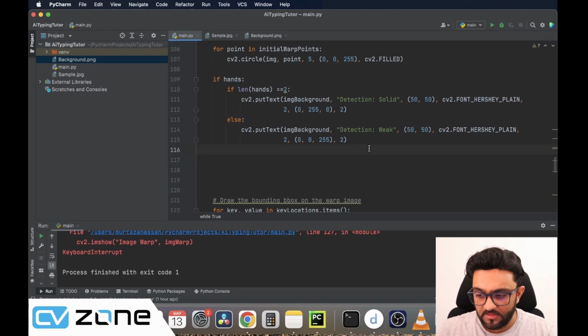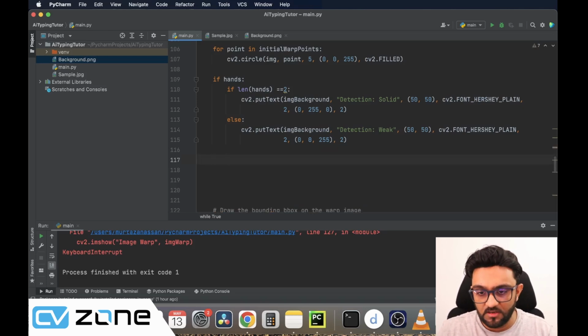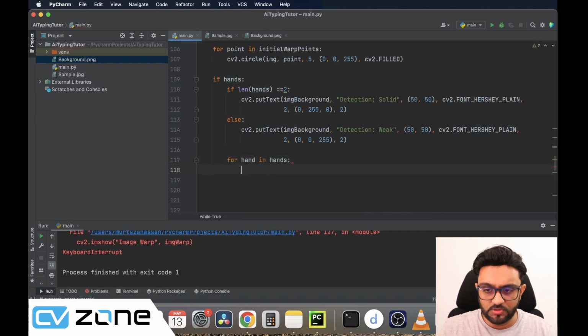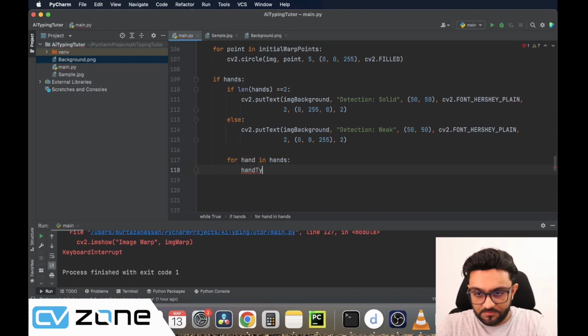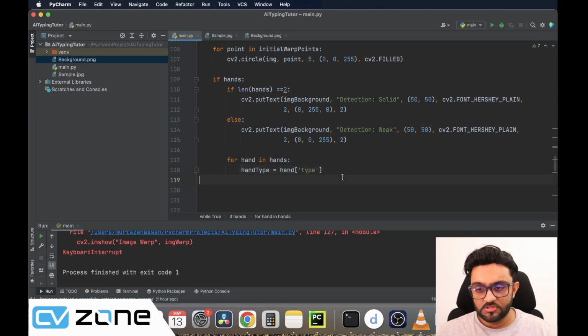We'll go down here, and when the hands are detected, we are going to check for the location of our fingers. First of all, we are going to loop through for hand in hands, so we loop through all the hands. And first of all, we need the hand type. Hand type equals hand, and it's a dictionary, so we will write type. So this hand type is going to give us the value, so we can just print it, print hand type.